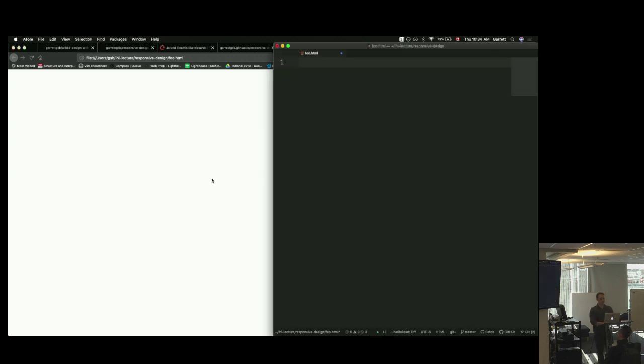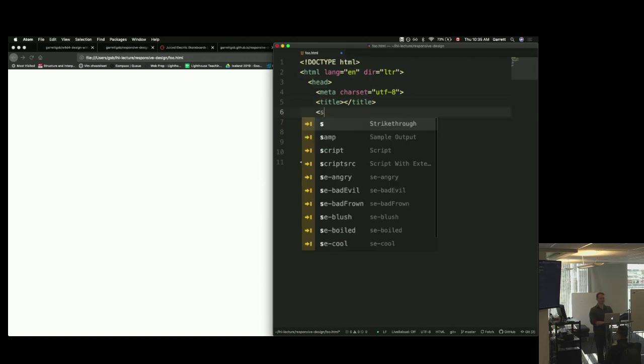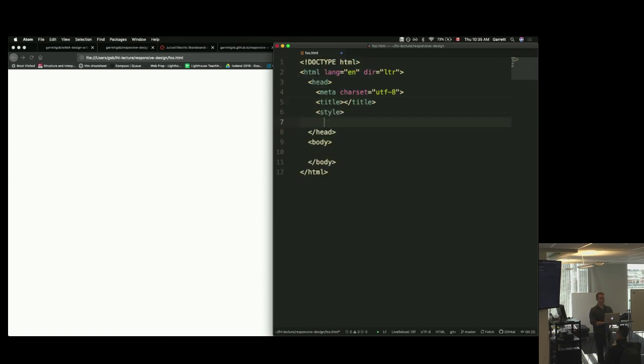So we're going to use that HTML macro that Atom has. Just go HTML. Oh, there's a thing that does. Go style. We're going to make this a nice blanched almond.